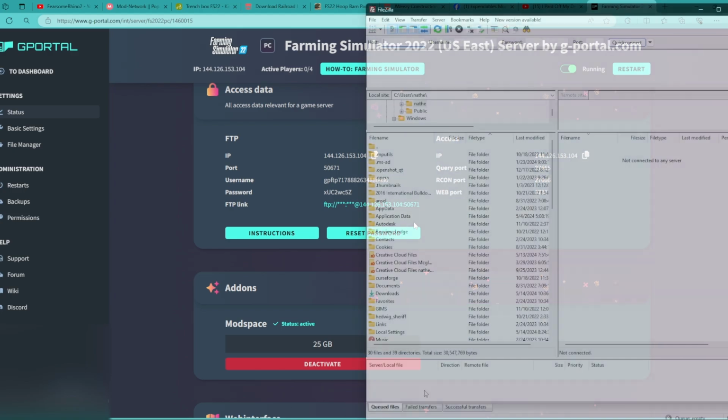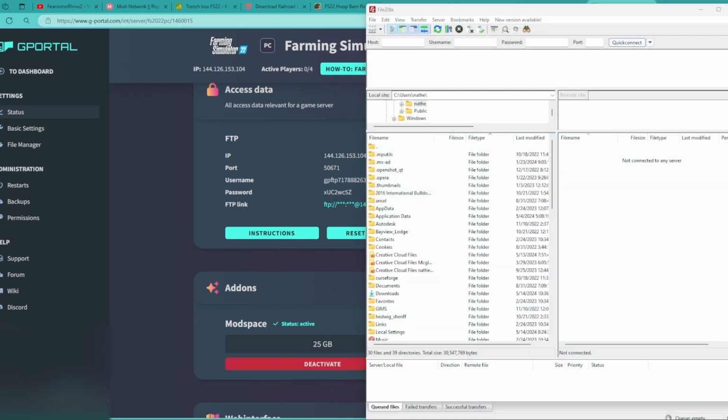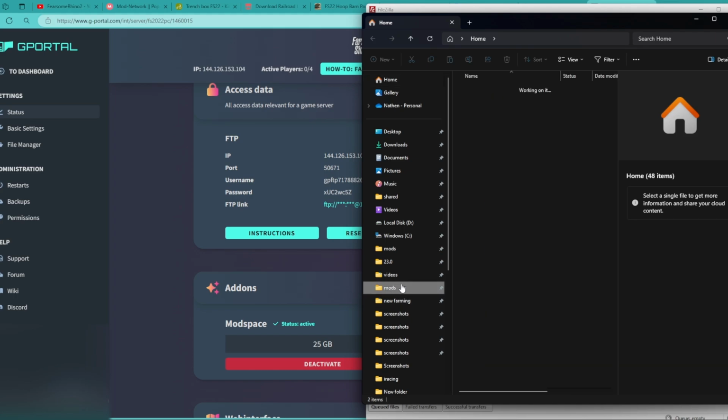It's that easy. Now, of course, ladies and gentlemen, I'm going to teach y'all how to put mods into the server, and this is how you do it. It's the simplest thing ever. Like, I'm not lying.